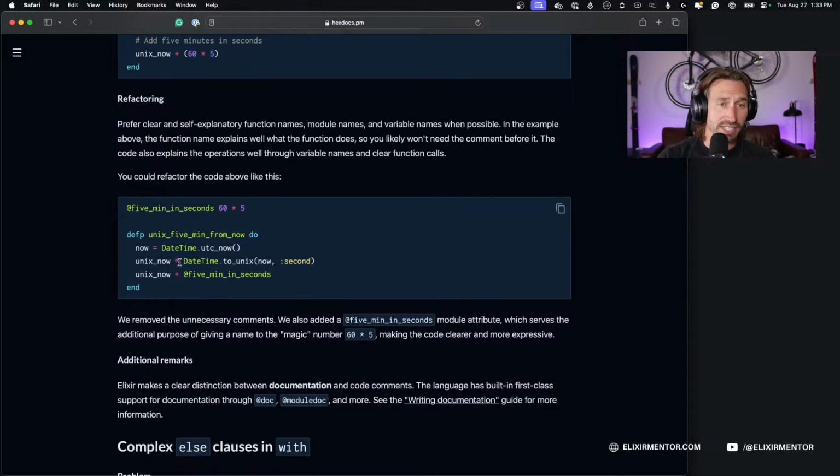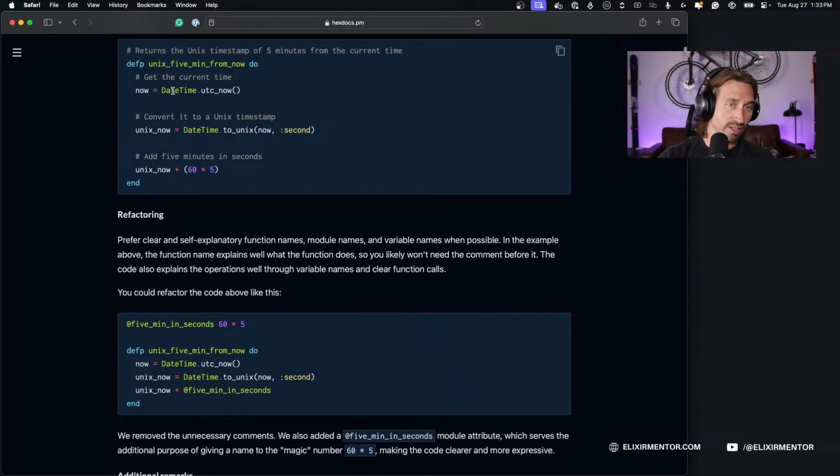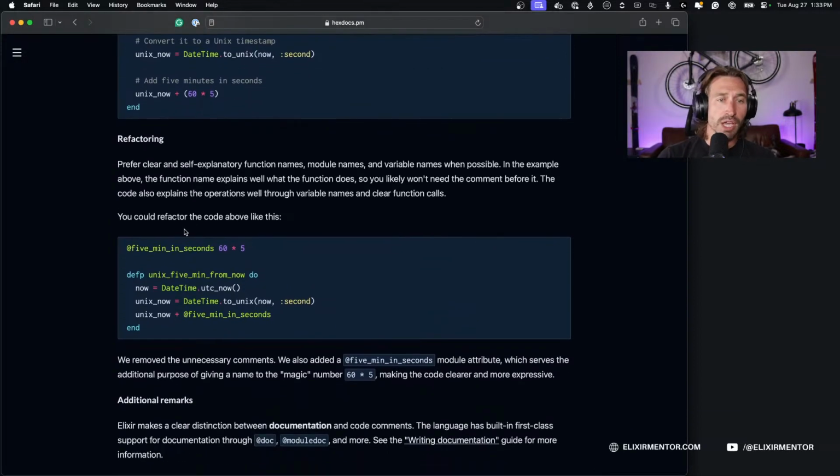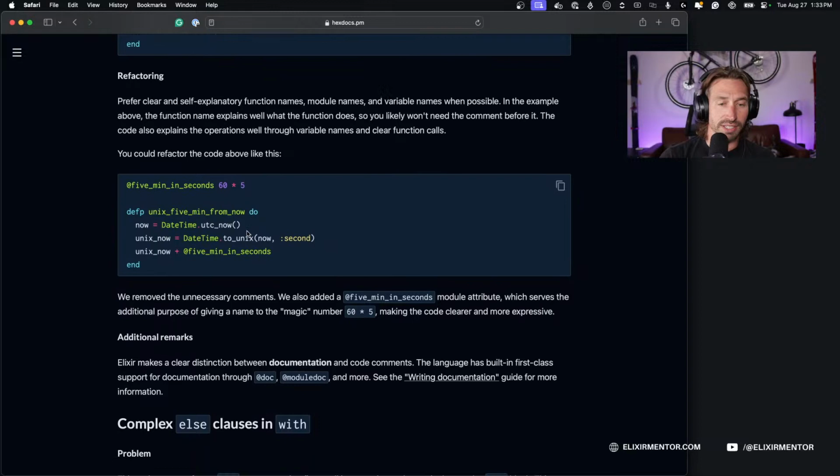So now the refactor, refactoring all these comments. Prefer clear and self-explanatory function names, module names, and variable names when possible. In the example above, the function name explains well what the function does, so you likely won't need to comment before it. The code also explains the operations well through variable names and clear function calls. So we could refactor it like this.